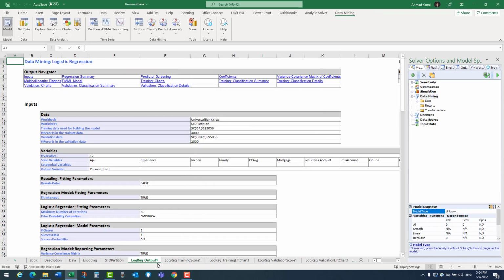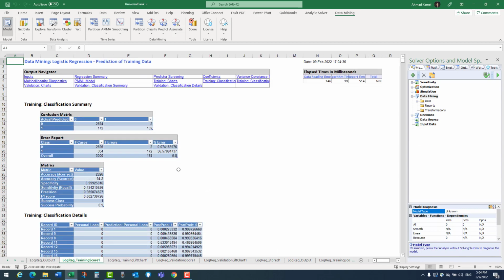You see now XLMINER created a new set of spreadsheets with the number 1. Here you see it doesn't have number 1 because this is the old model we ran. Okay, so let's go and see briefly the training. So we see that this is the error, okay, because now we are more conservative. So these are the errors here, and we see the confusion matrix as well.